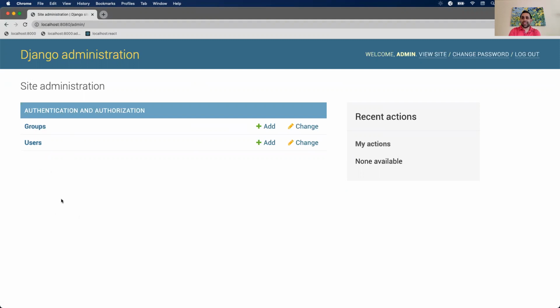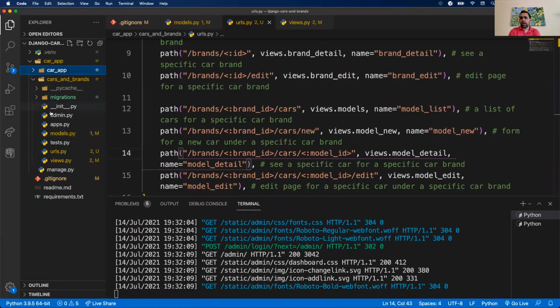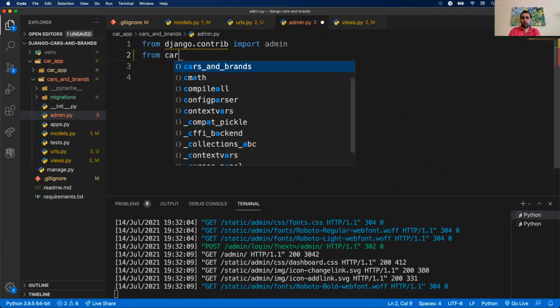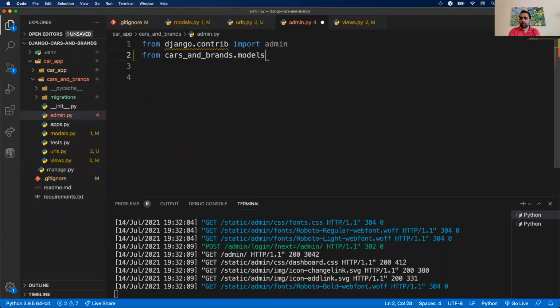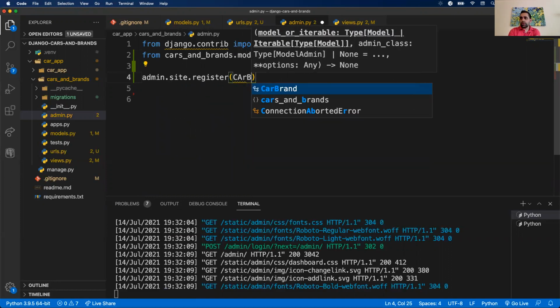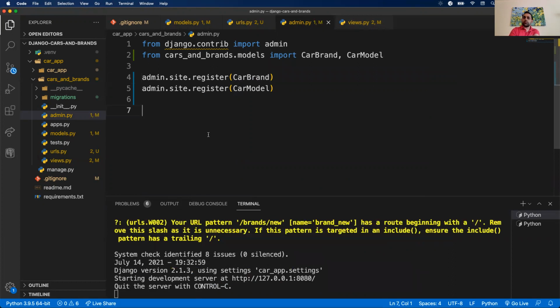The thing we need to do to get that access in our admin panel is if we go to our app folder, go to admin.py, we need to register our models. So here we're going to import from cars.models. We had car brand and car model. We need to register those. So we'll do admin site register car brand. And likewise, admin site register car model. All right, so that's been registered.